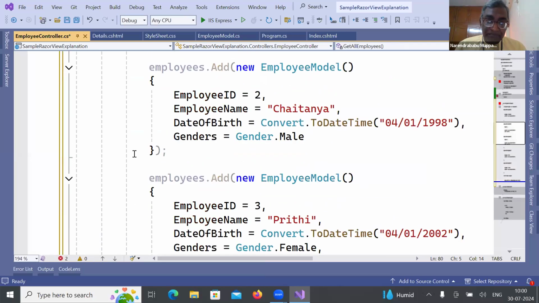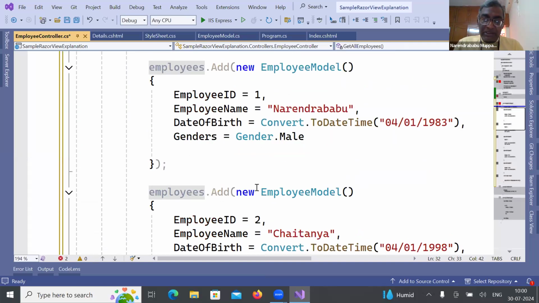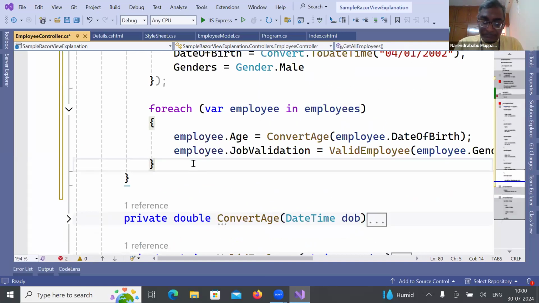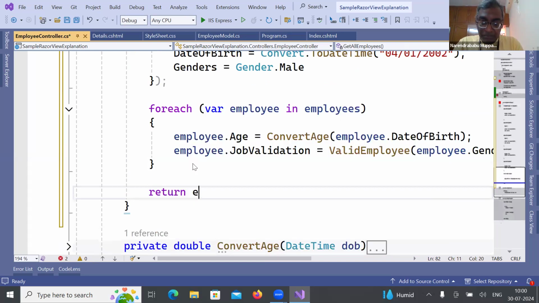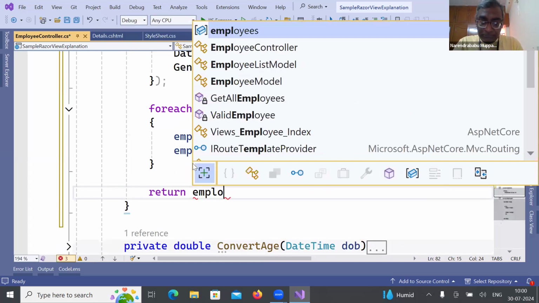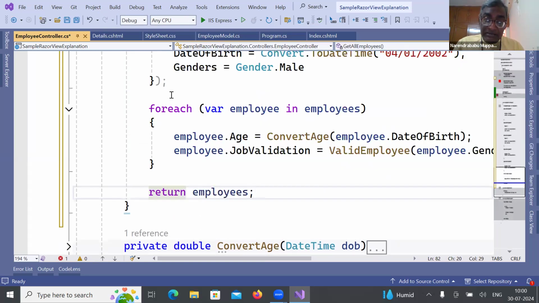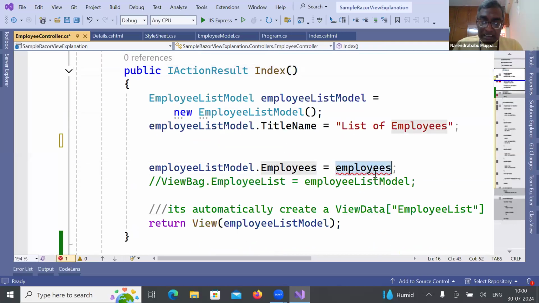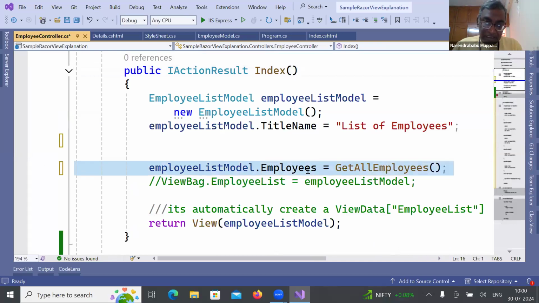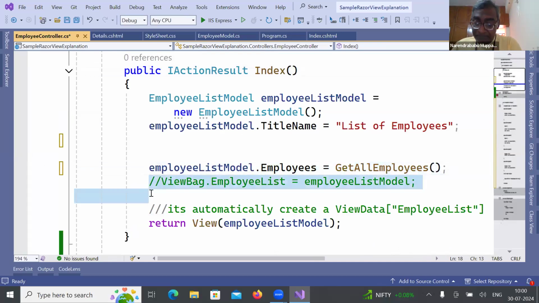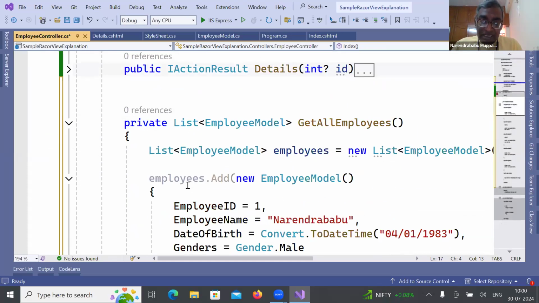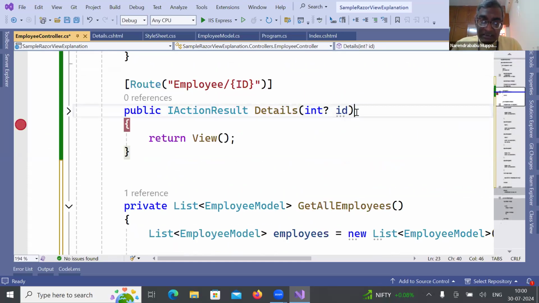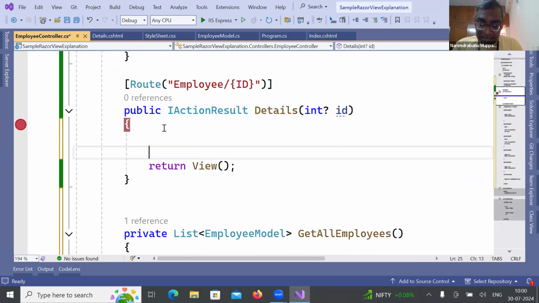Now you have the employee list, and you are going to return that employee list here. Simply return employees. Now go to the main method. Here in the action result, I'm going to call the GetAllEmployees method. When you call it, this will build the object for you. Everybody listen carefully.